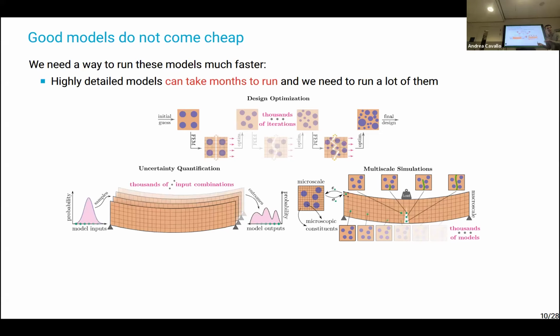So these models can take months to run. And if we want to design something new and we need to do some simulations and we see that it would take a few years for them to run, that's not feasible, right? This is not even probabilistic, just one run.